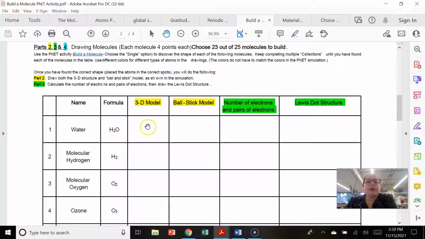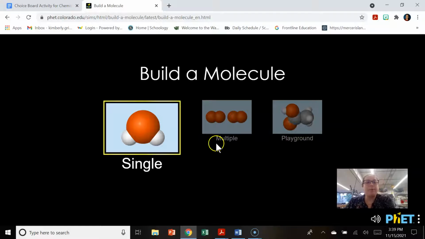All right, you're going to do a 3D model drawing, a ball and stick model drawing, and then you will show me your number of electrons and pairs of electrons along with the Lewis dot structure. Okay, so let me pull up that PhET real quick so you can see what I'm talking about.